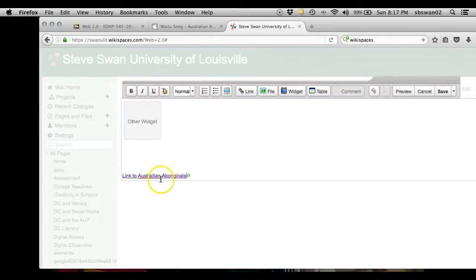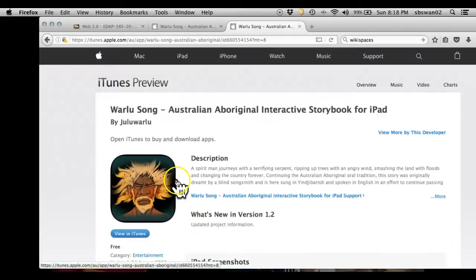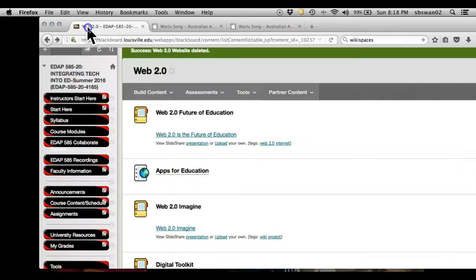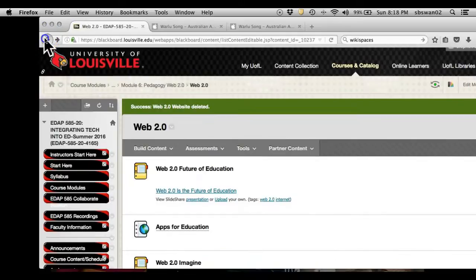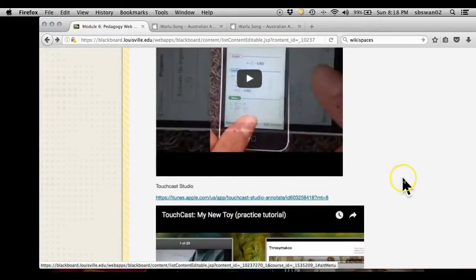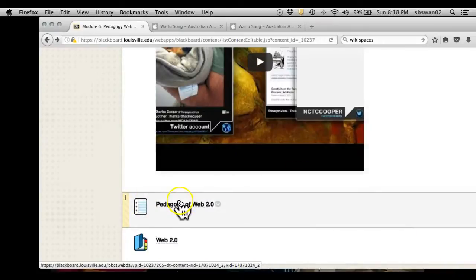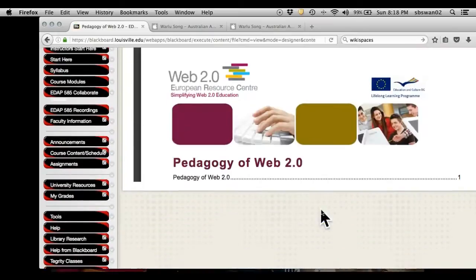And from my Wikispace page now, I can click on that link and let me show you. It will take me to where that app is that I would like to explore using in my classroom. And there it is. So it's a very simple assignment. All I'm asking you to do is to review the choices that you have here and find ones that you find interesting. Put those onto your Wikispace page and tell us about why you think you could use them.